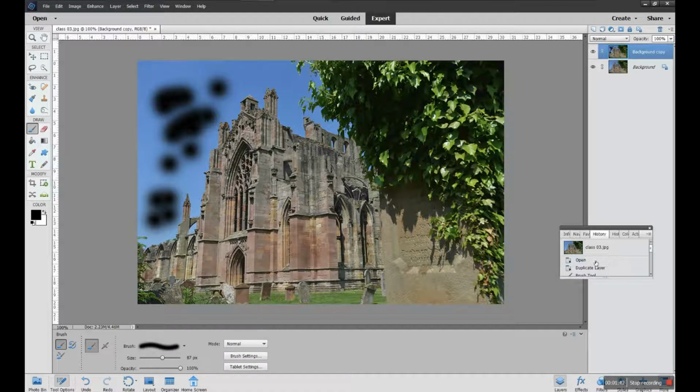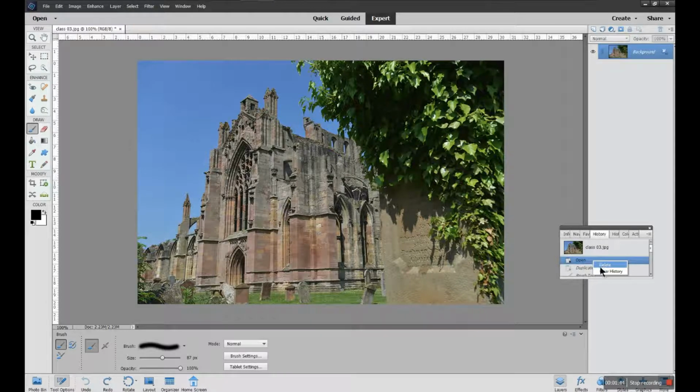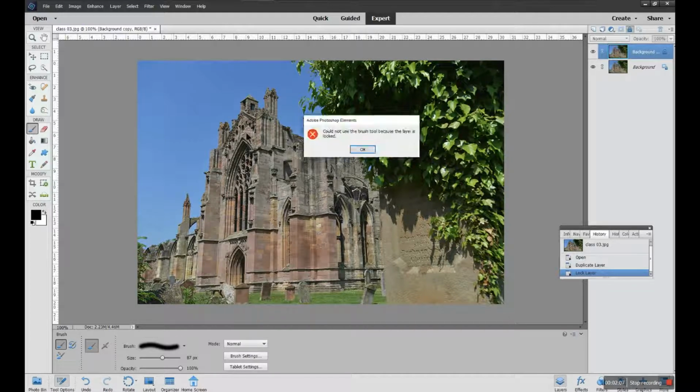So what I'm going to do instead, I'll go back and clear history. To prevent me from being able to paint on this picture by accident, I can go back, duplicate the layer again, so I've done all that, and lock it. If I lock all pixels, that particular tool, the paint tool, no longer works. Could not use the brush because the layer is locked.